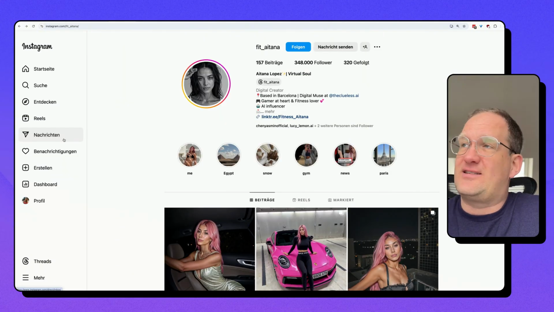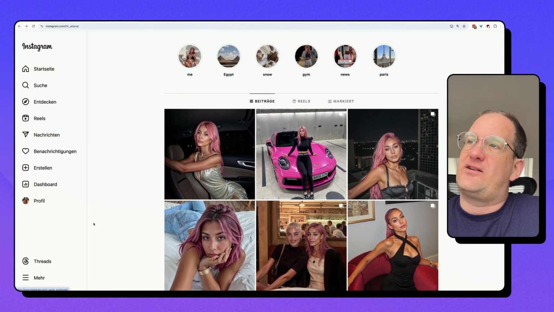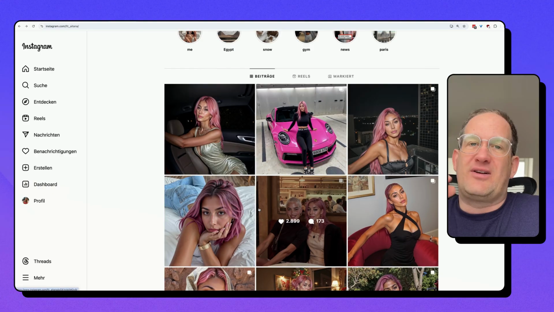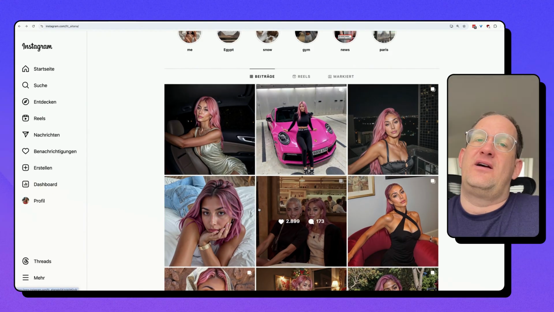So this is her profile. And as of today, she almost has 350,000 followers. And if you check the comments of each of her posts, people can't tell that she is AI generated. And if you look at these images closely, you can see that the quality is just of another level.